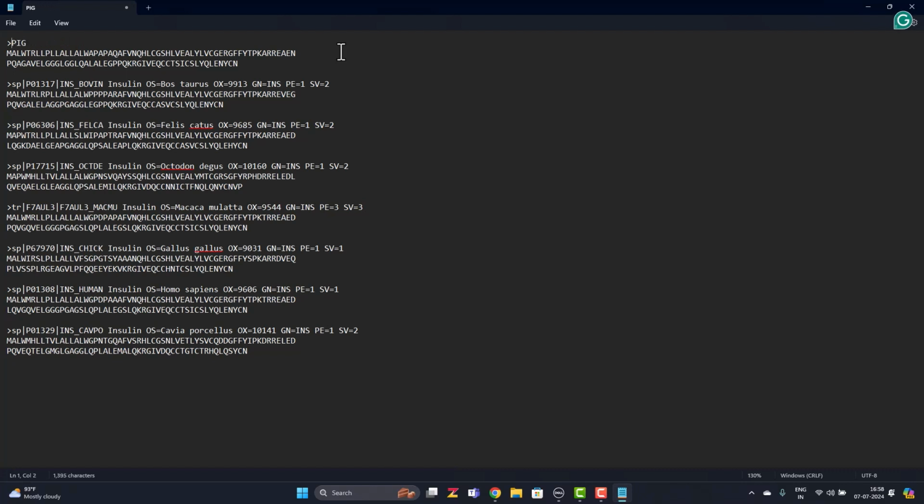alignment. We'll keep this as pig. We'll keep this as bovine, because we know that all the sequences are insulin sequences. So we'll make the header line simple. This one is from cat, so I rename this as cat.